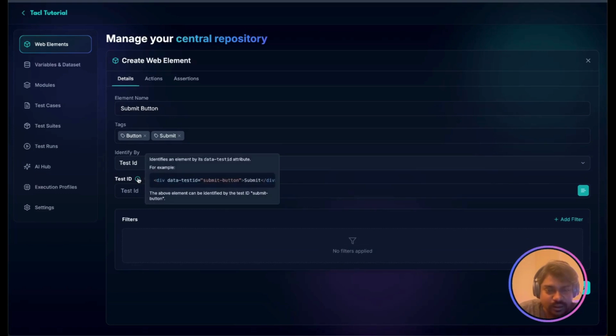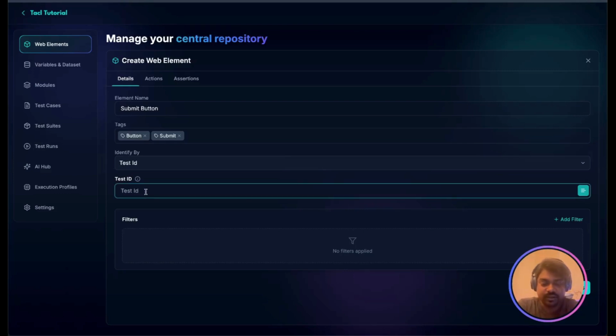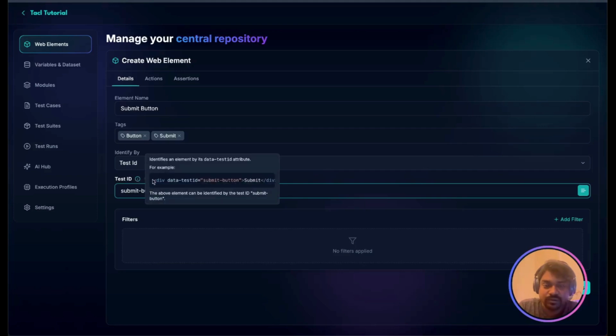Now here you can see in the info that the tag will have something like data-test-ID. Sorry, it's not a tag, it's an attribute that you would be using in order to identify that element. And the value of this has to be, for example, in this case, submit button. So now if I have to identify this div, I usually have to give here submit-button, which is nothing but the value of this data-test-ID attribute.